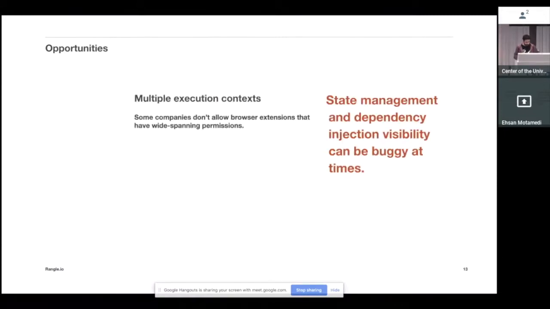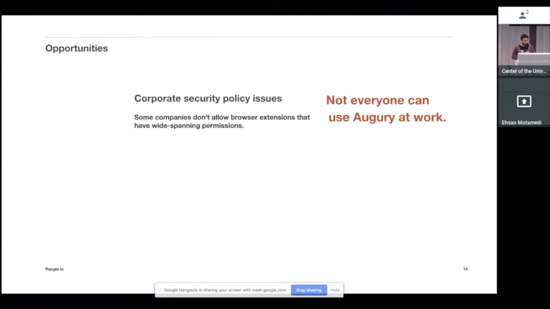So we took a look at some of the opportunities. One of the opportunities we found is that Augury has to deal with multiple execution contexts. That's because it's a DevTools extension. So you have the background context, the page context, and the DevTools context. When you're sending messages across each of these contexts, it causes problems. We found that there were some issues with serialization. So the architecture that it was based on isn't the best for what we wanted to use it for. Sometimes you may see some state management and dependency injection visibility bugs because of that, but generally it does work well.